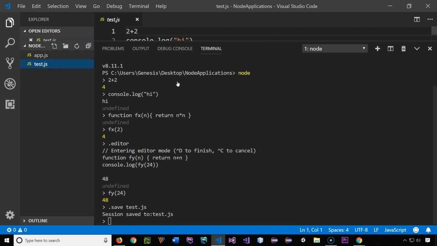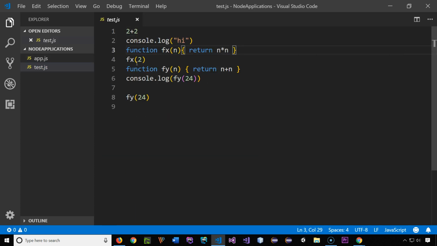If I open this file, you'll see that it has the code that I wrote earlier. I start with 2 plus 2, add a console log, and so on. So now this is a module. I can save this file, and because this is just an expression, nothing will run on the console. But these are commands that you can print to the console.